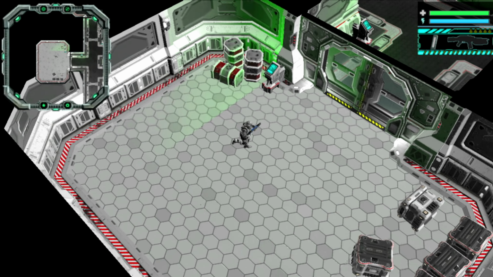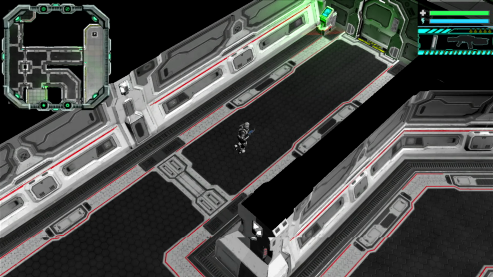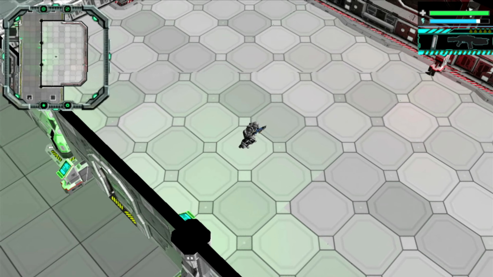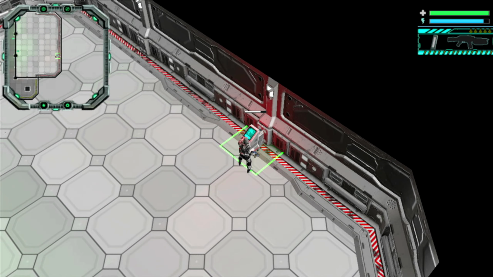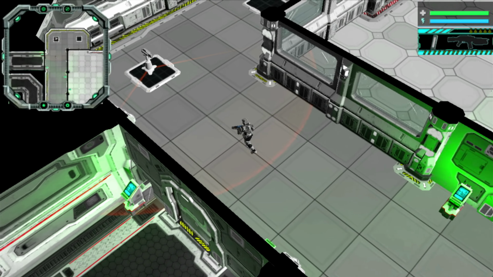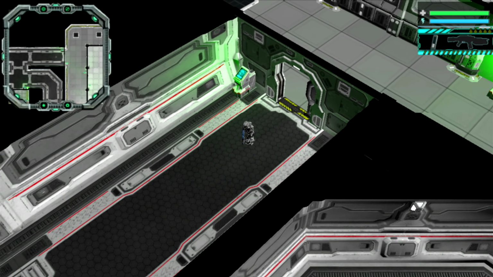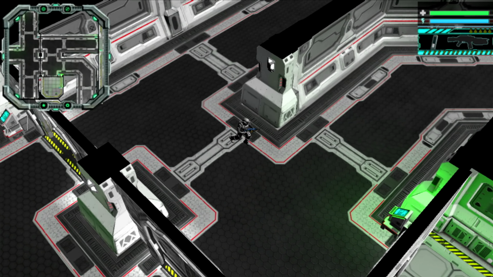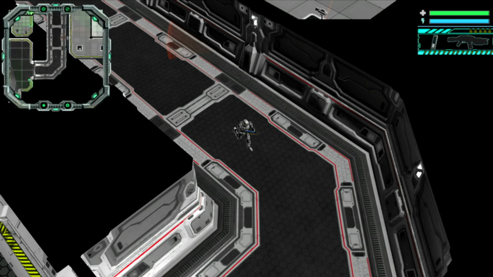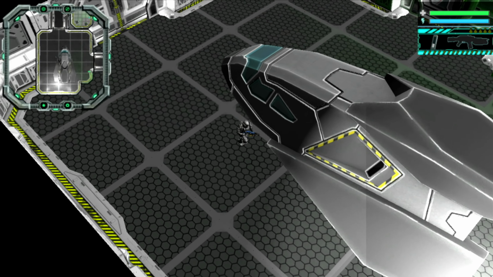There we have our red key. And our red key should open this panel over here. This panel actually leads to the shuttle bay. And that's basically at the shuttle.